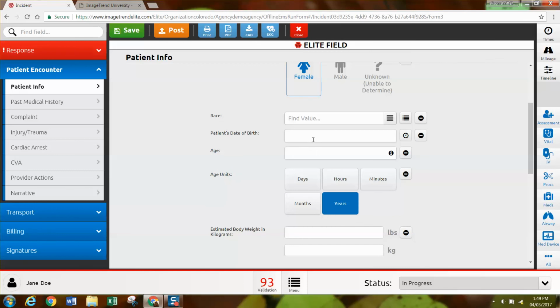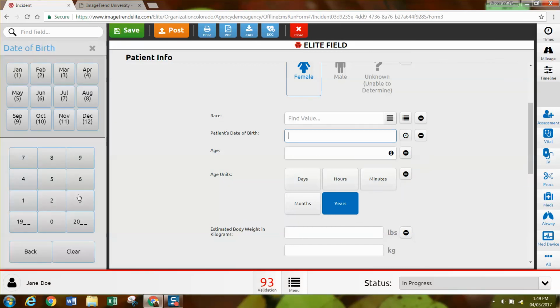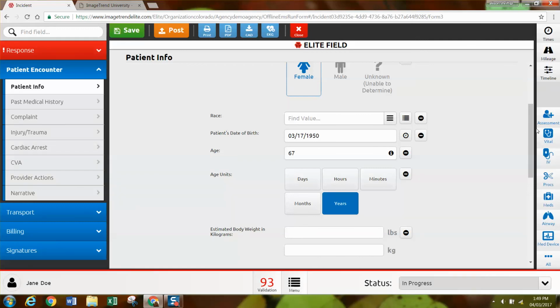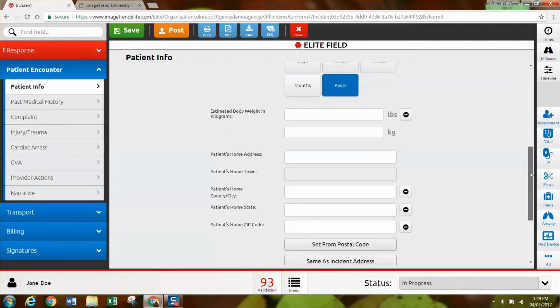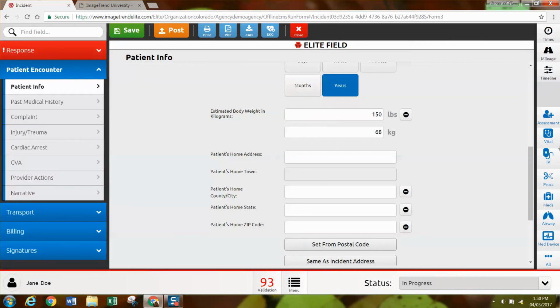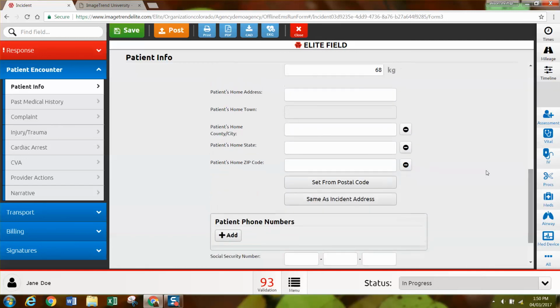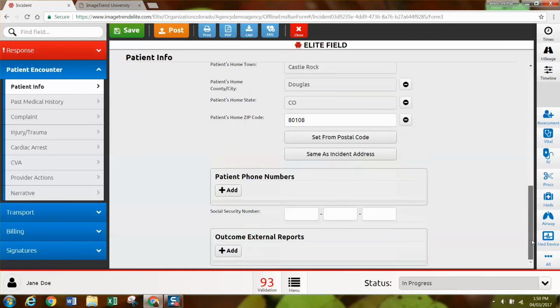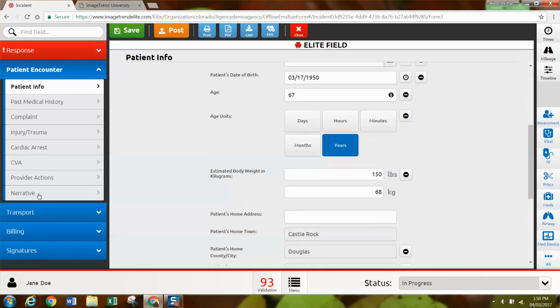Let's see, the patient's date of birth, maybe March 17th, 1950. That will auto-calculate the age for you. Same for the weight. Let's say they're 150 pounds, 68 kilograms. If maybe the incident happened at the patient's home, you could do same as incident address. You can work your way through here.